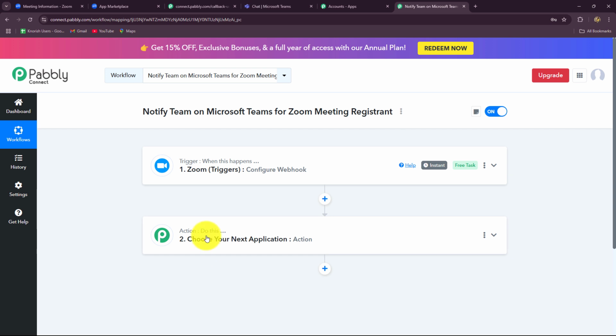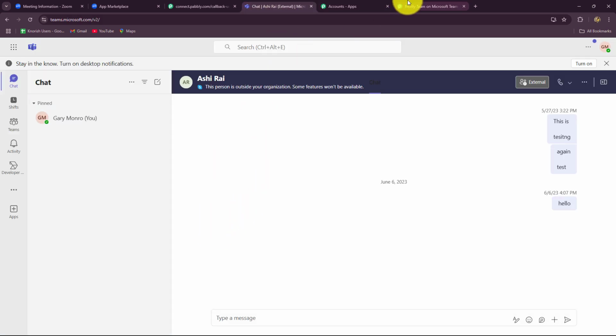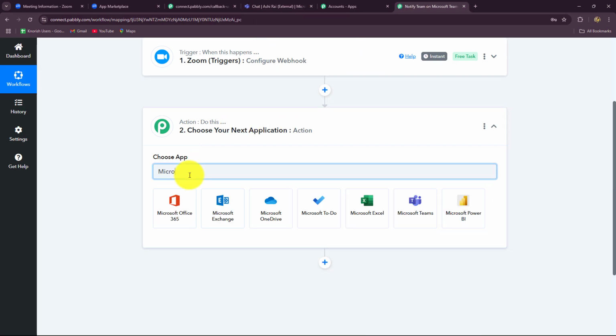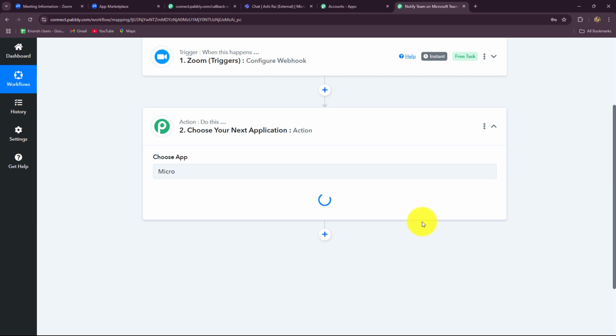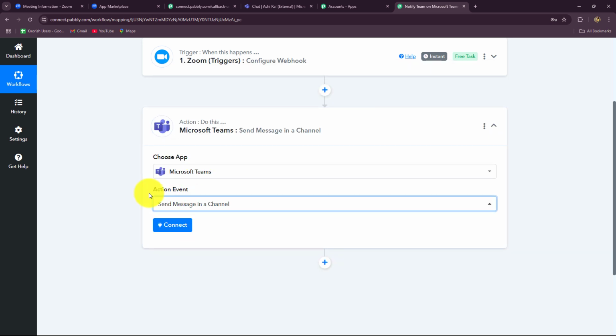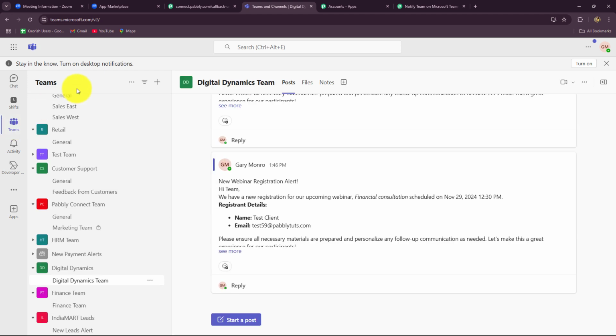For that, let's go towards our action step. You can see I am already logged into my Microsoft Teams account. Now I'm going to go back and select my action application as Microsoft Teams. Then we have to select the action event, that will be send message in a channel. I want to send a message in my channel. So this is the channel on which I want to send the message. We'll go towards the teams section. These are all the teams I have, and this is the team and the channel I have created, Digital Dynamics team.